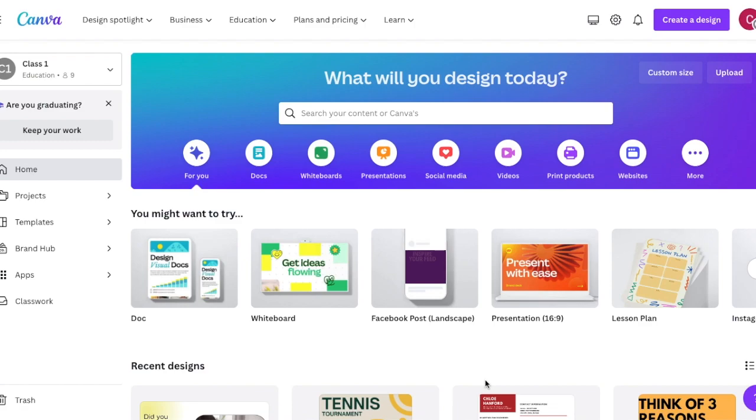So today we'll be looking at the platform Canva. Canva is an amazing platform with so many different features that you can take advantage of for content creation, in terms of posts, videos, and much more.